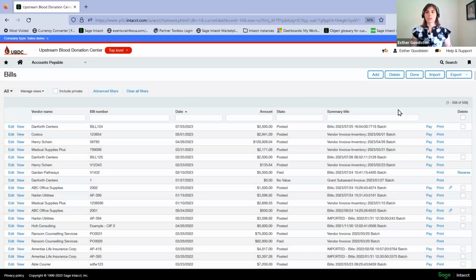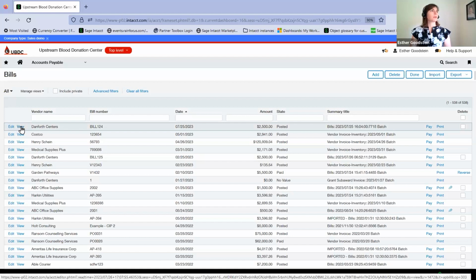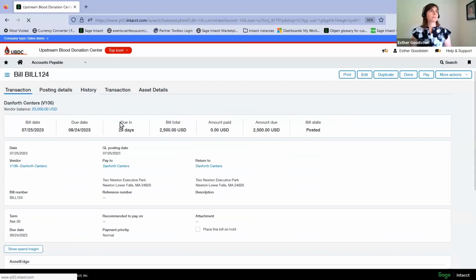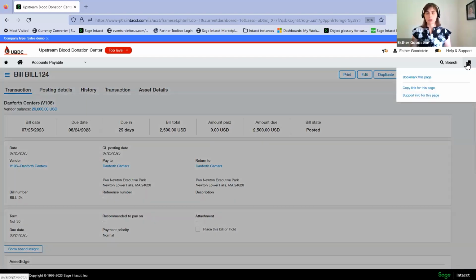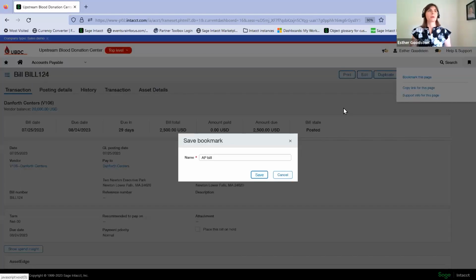The other feature Sage Intacct has to make it user-friendly is the bookmarks feature. So this allows you, just like how bookmarks work on a web browser, to bookmark certain pages within the system. So when we look at a bill and want to mark it to come back to later when we've done some research, or we had to close down for the day and want to start here again tomorrow, we can come in here and, just like our favorite cooking recipe, bookmark it to come back to.